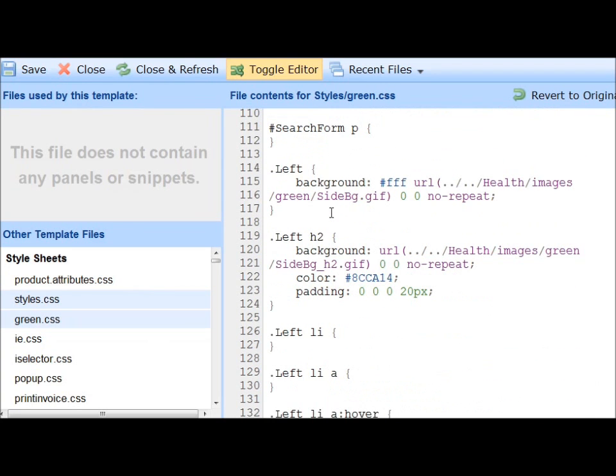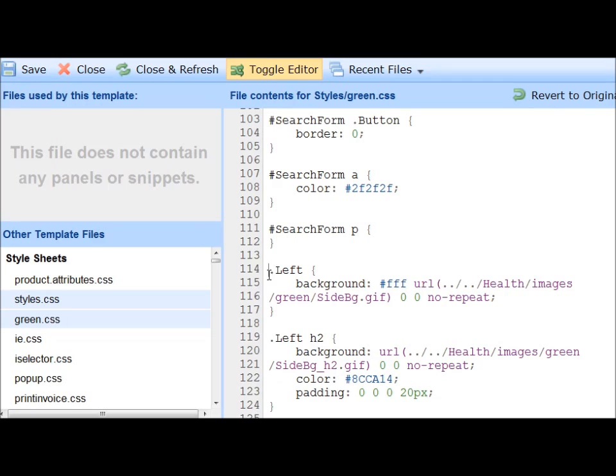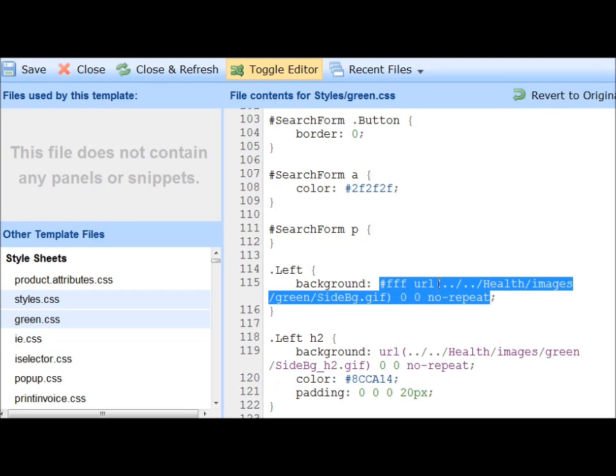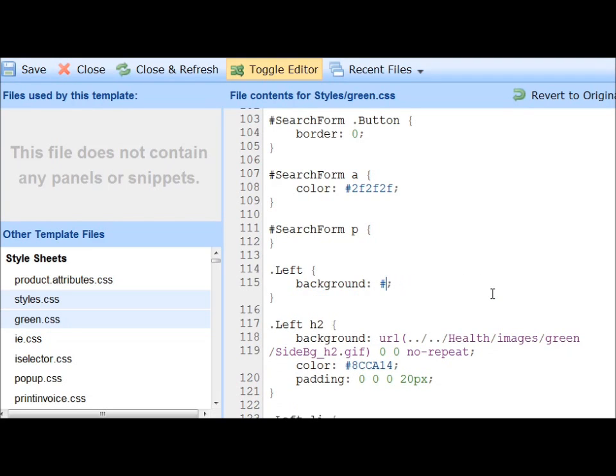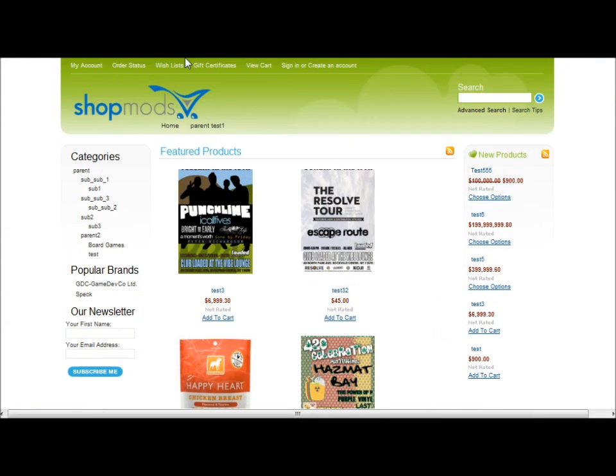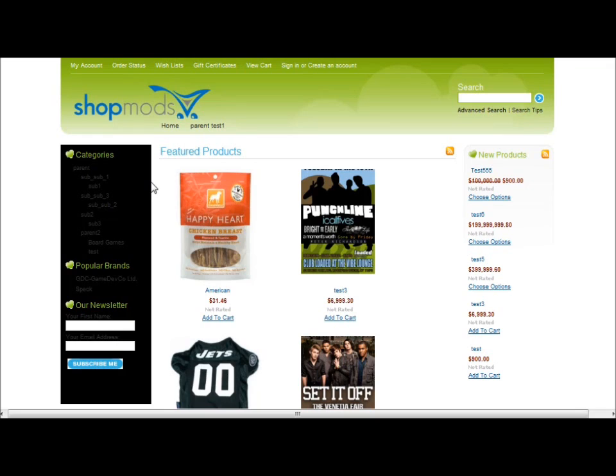And sometimes it takes a little time for this to load, but if you see here, line 114, you have our style and our class of left, and it has our background of FFF with the URL of the heart. So we're going to take all of this out, and we're just going to give it a color for the background. And I'm going to make this black. And we'll save this. Go back to our BigCommerce store, and we'll refresh, and this should turn black. And there you go.